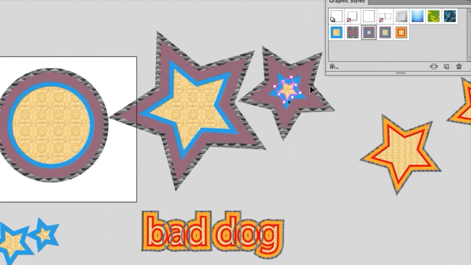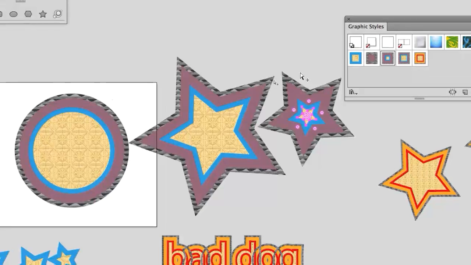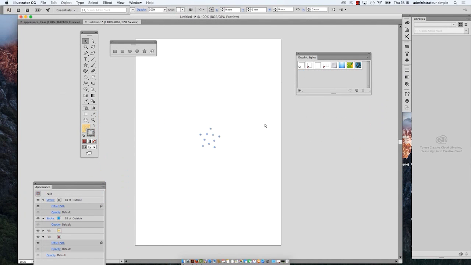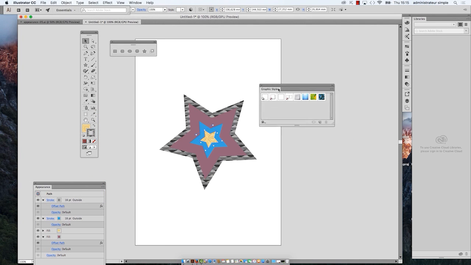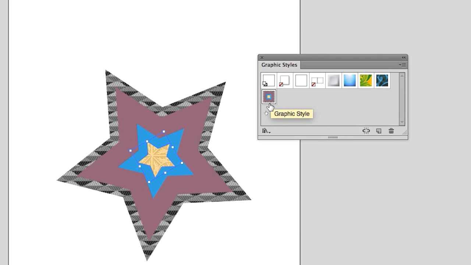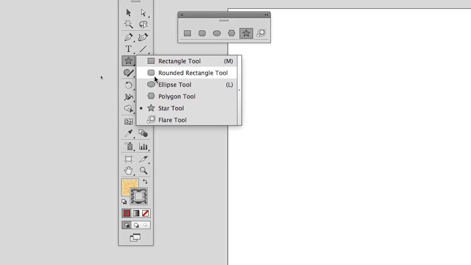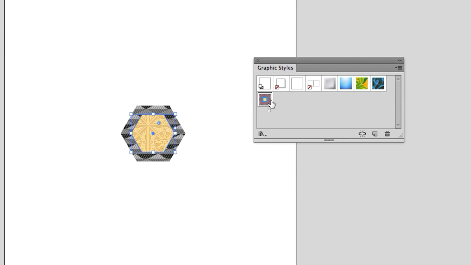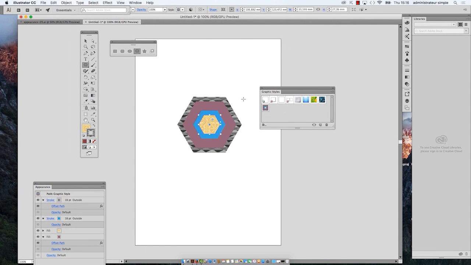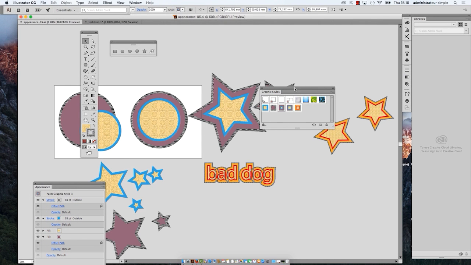So I select one object here, I copy, Ctrl-C. You could just click on the paper here and the graphic style is included in the graphic styles panel, and if you use any tool you may apply that style. Okay, that's one way to do it. That's not the best way anyway. So this is what you will do.